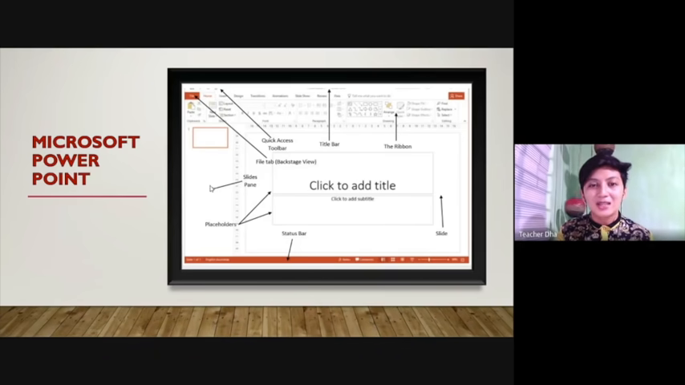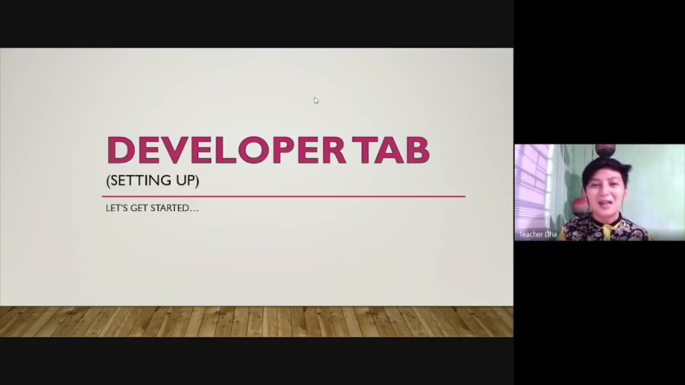And then on your left side, facing your computer, is the slide pane or slides pane. And then on your right side, you can see this big part is the slide. And then at the bottom of it is the status bar. So you will see the Developer tab here somewhere in the toolbar. But in our example, we do not have the Developer tab because it is not yet activated. So I will teach you how to activate your Developer tab. Kindly follow the different steps here. So let's get started.